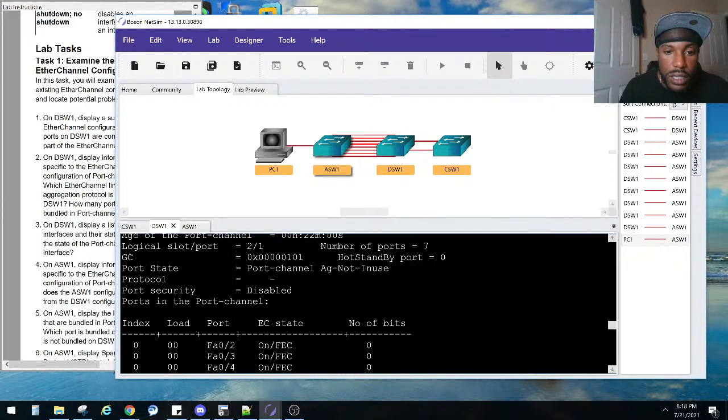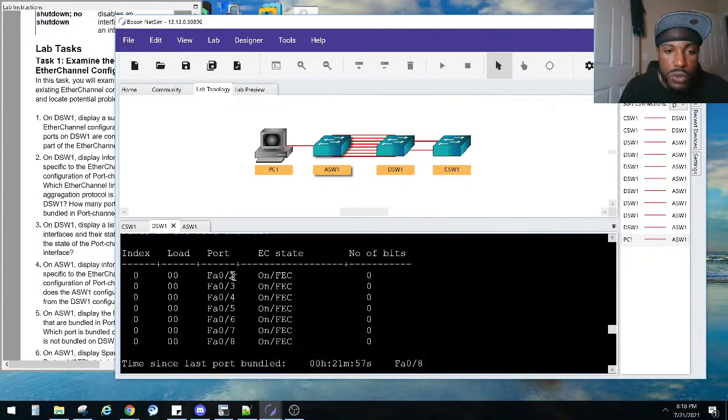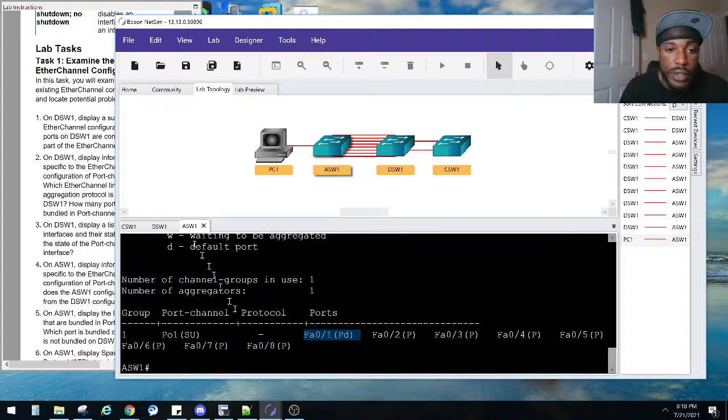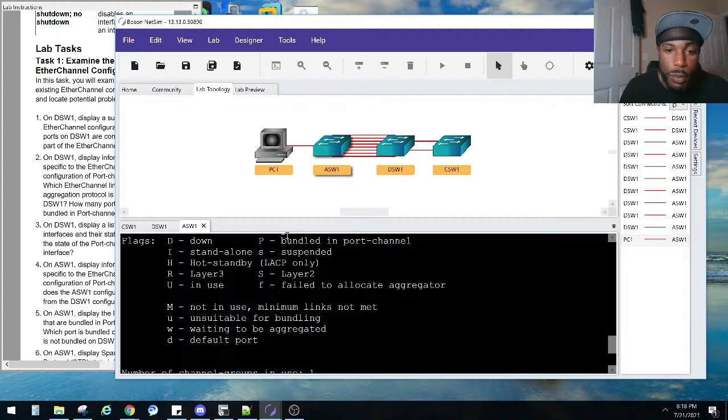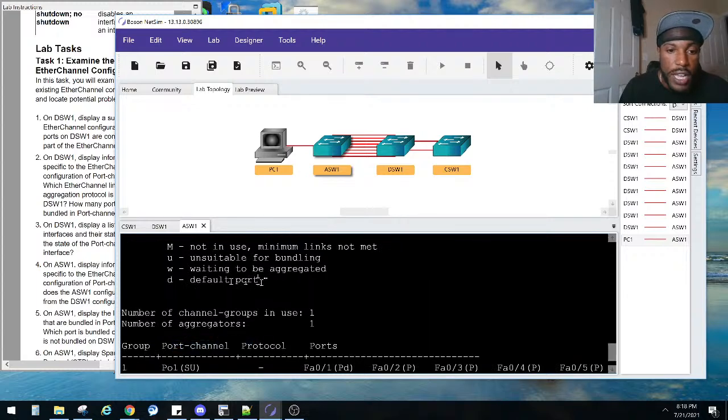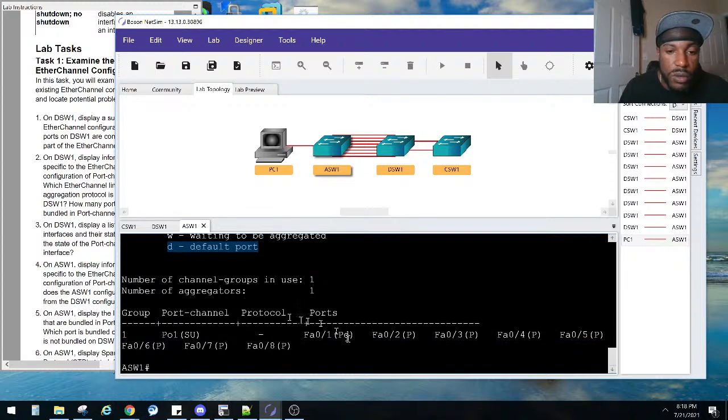What did we say on this? We've got 2, 3, 4. So it looks like it's missing port channel 1. Y'all see that? That's for 1, but then it says here PD. What does the capital P mean again? Capital P means it's bundled in the port channel, and the D means it is default port. I think that's more of a spanning tree thing. But either way, that interface is not bundled into that channel.